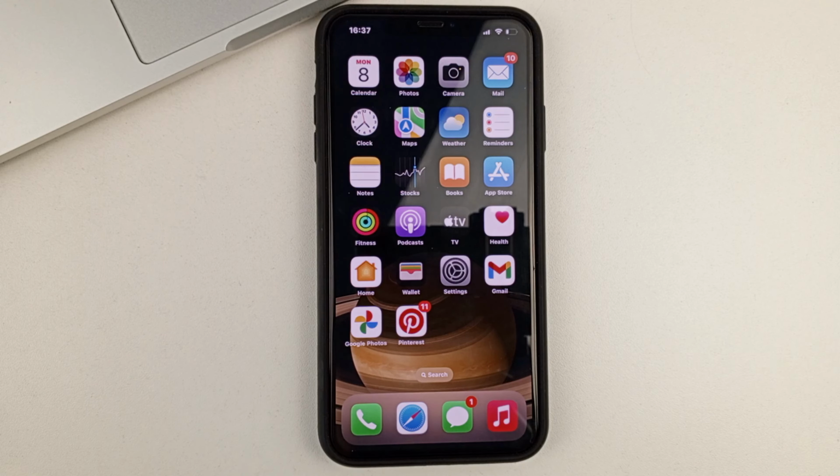I hope this video was helpful for you. You have understood how you can easily disable the Hey Siri feature on any iPhone.